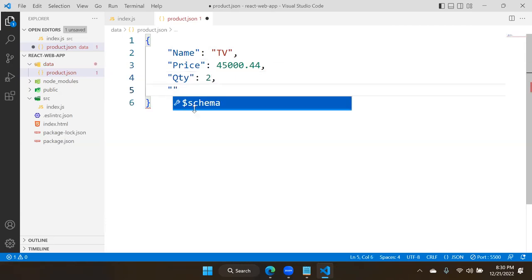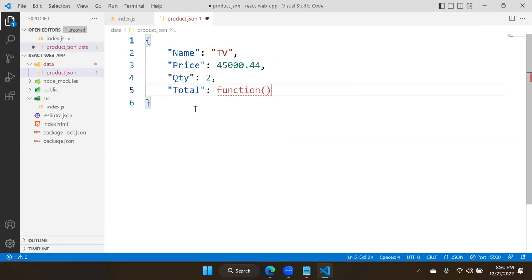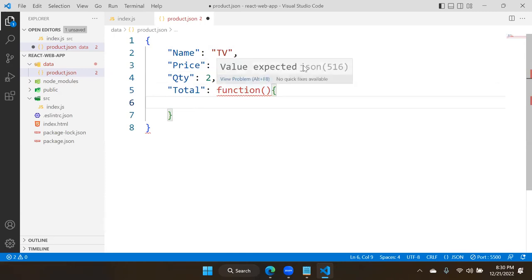I will give total. What is total? Total is a function. What does this function have to do? It returns some value. You will see that it is not allowing, because JSON expects only values, no functions. But can an object have a function? Yes. An object can have both data as well as functions. But it is considered JSON only when there is data. Any kind of data. If functionality is also there, then it is not JSON.